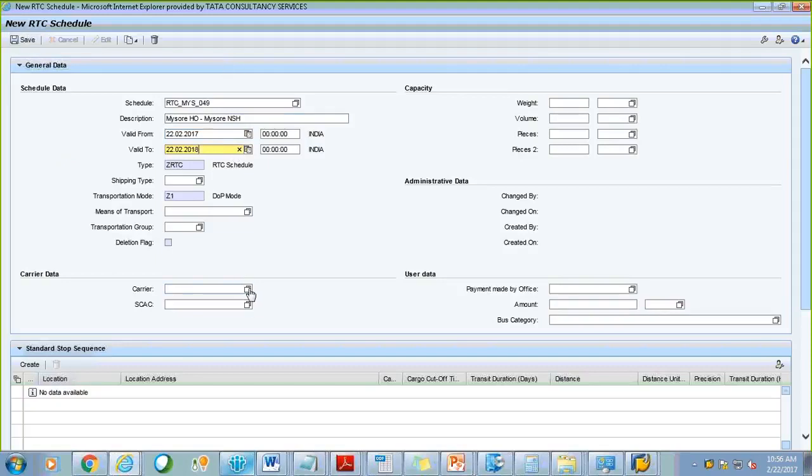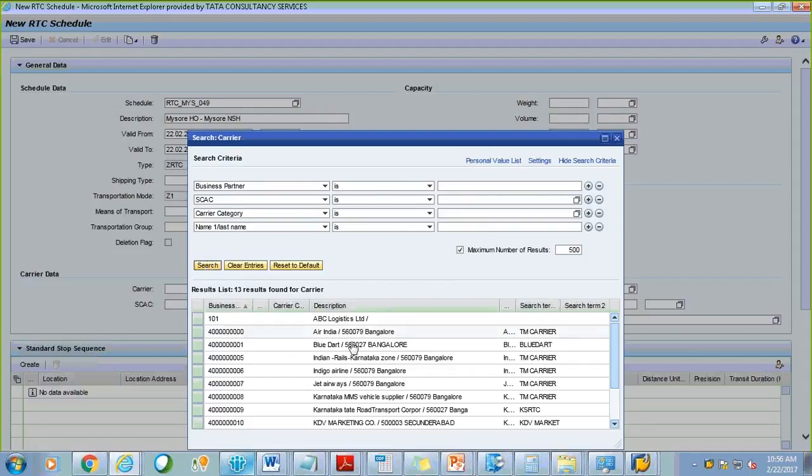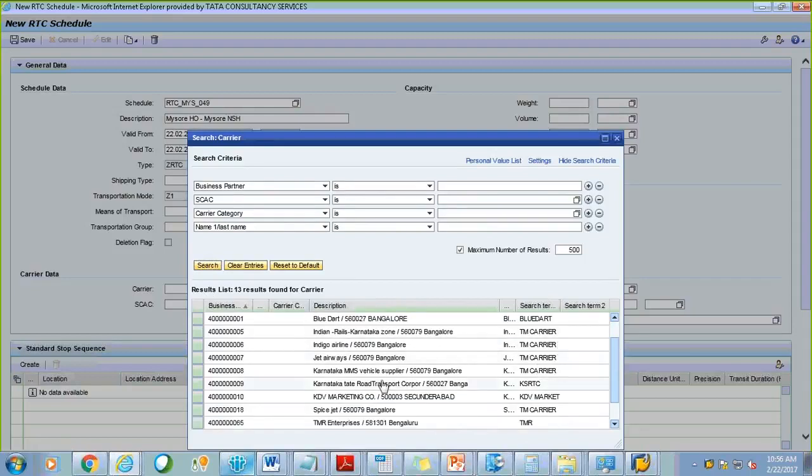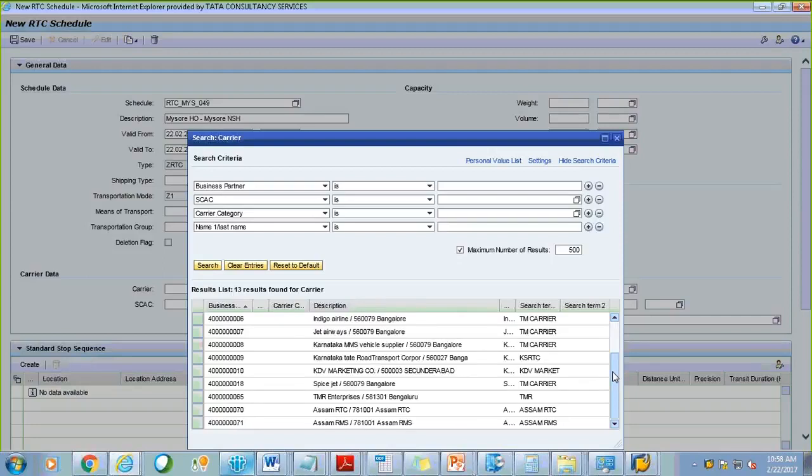Now coming to the carrier. Carrier is nothing but the vendor with whom we enter into a contract, the one we are going to pay. If you click on the search button, you will have all the carriers. Here Karnataka Road Transport Corporation is the vendor who provides a service to us. In air schedules you will have Jet Airways, Indigo Airlines, Air India and others. For MMS, no need to select the carrier because MMS vehicles are our own vehicles. So, clear? Select Karnataka Road Transport Corporation as the carrier, double click on it.